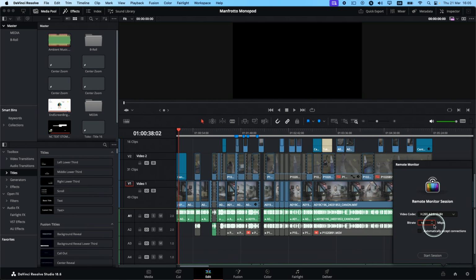You can choose the bitrate as well, which is 10, and you can automatically accept connections when you open DaVinci Resolve. I'm not going to toggle this on for now because I don't want to use it all the time. I'm going to start session. Okay, start session, and now you'll see we have a code appearing here.